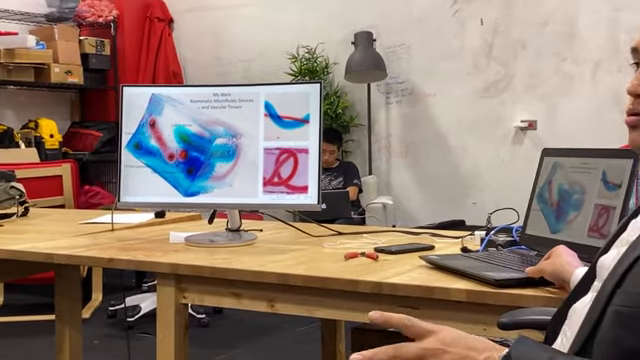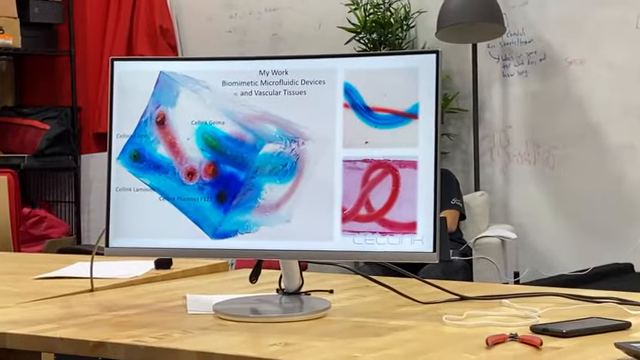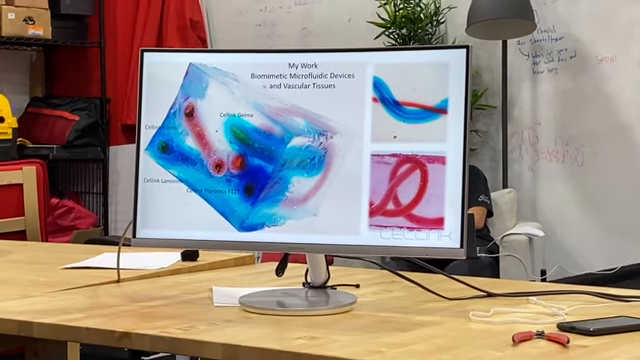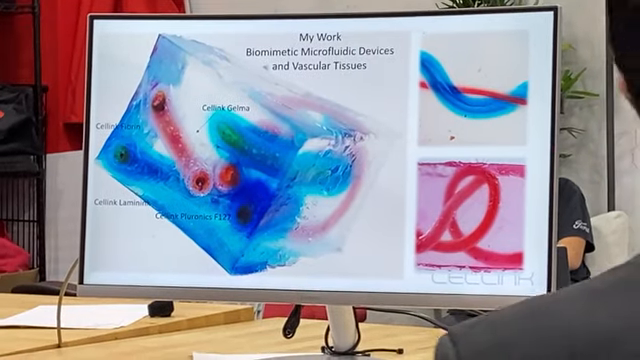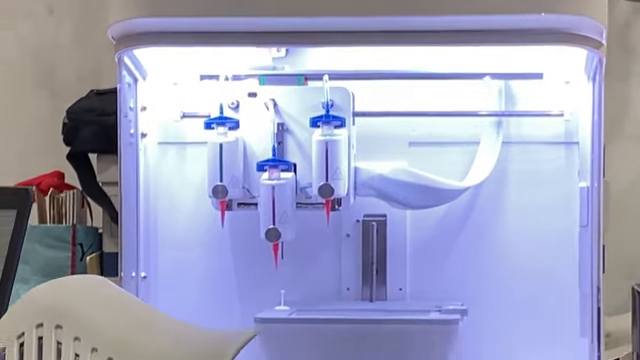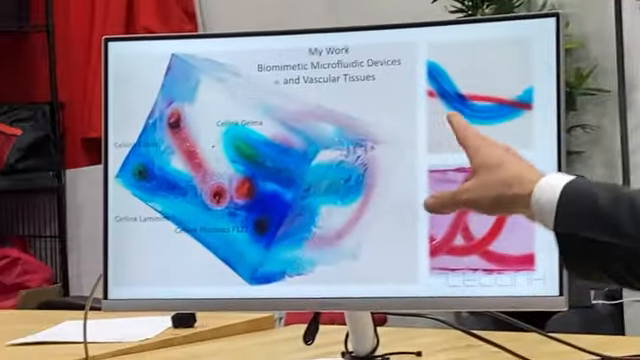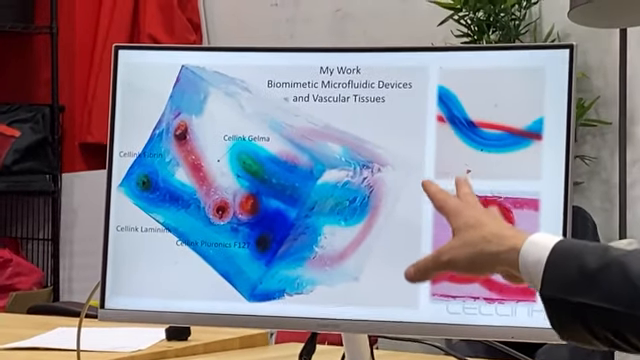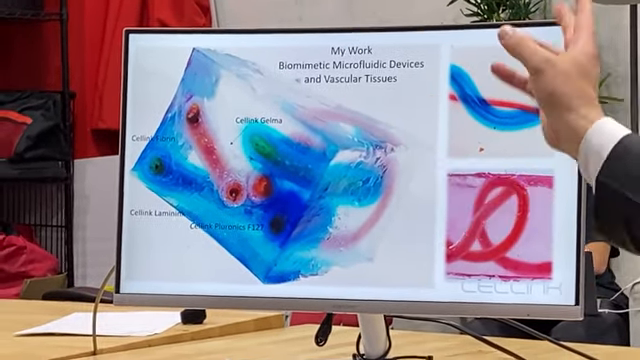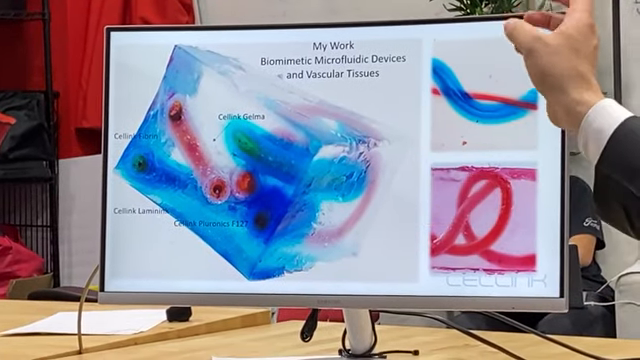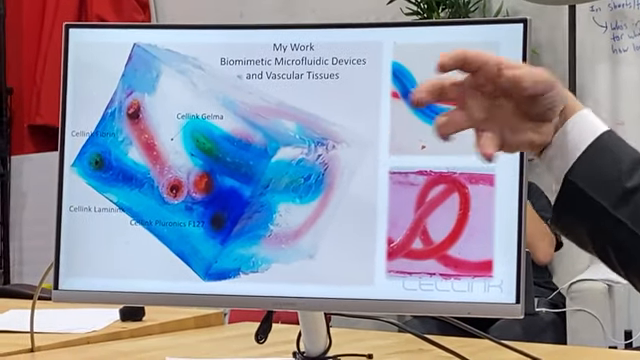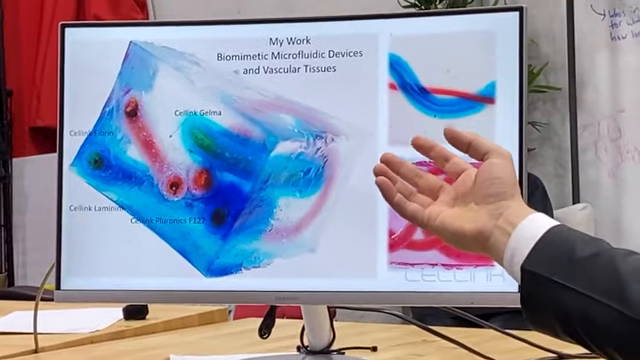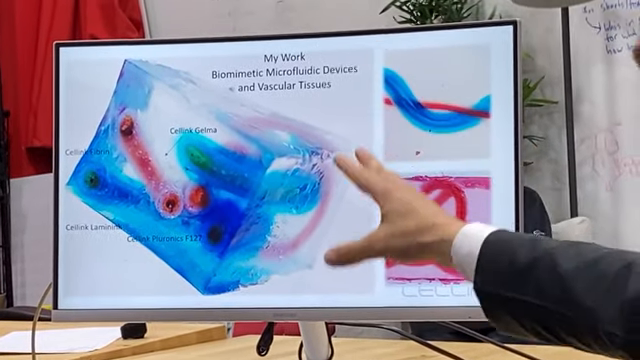So I'm going to show you some of my work that I did at Erlangen University and at Cellink, the company that creates this kind of technology with the bioprinters. Here is a vascular network with different biomaterials, with different layers and different sizes. But the most important thing is that you can create the real environment of the cells and the vascular network using different kinds of cells at the same time.